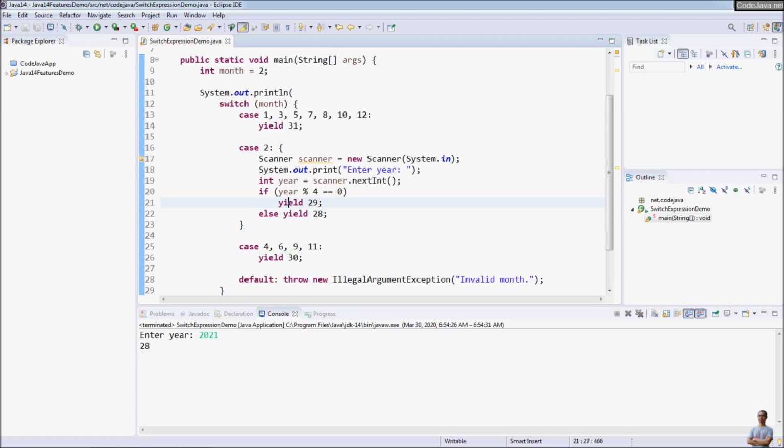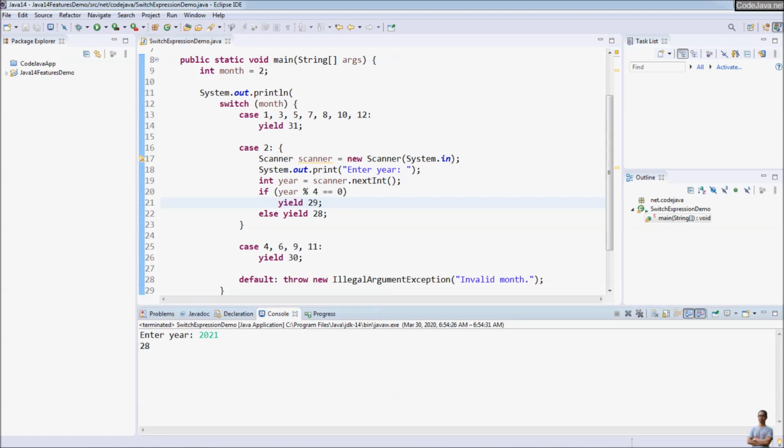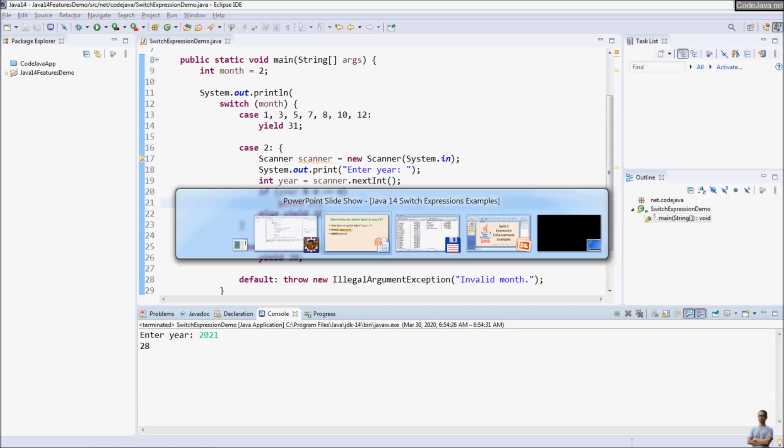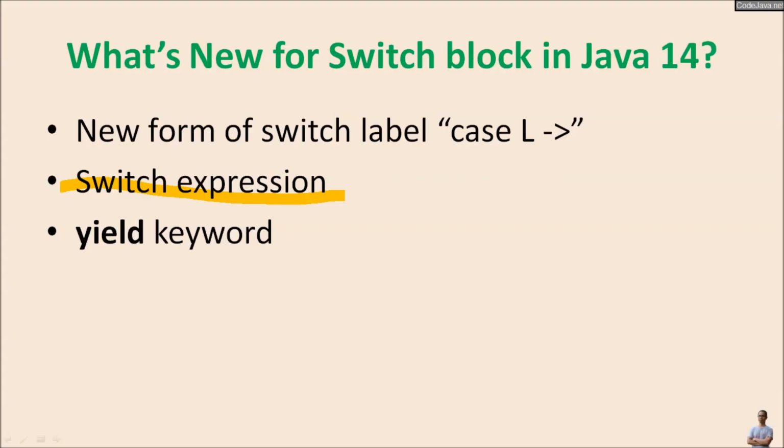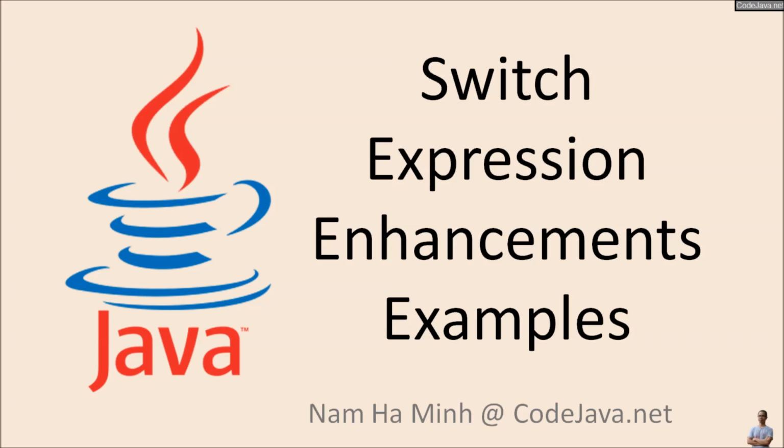So that's how to use the new features in switch block. We have a new form of the switch label, case followed by an arrow label, and we can use the switch block as an expression and the yield keyword to return a value for a switch expression. So you learned some code examples about the enhancements for the switch block in the Java language in Java 14.